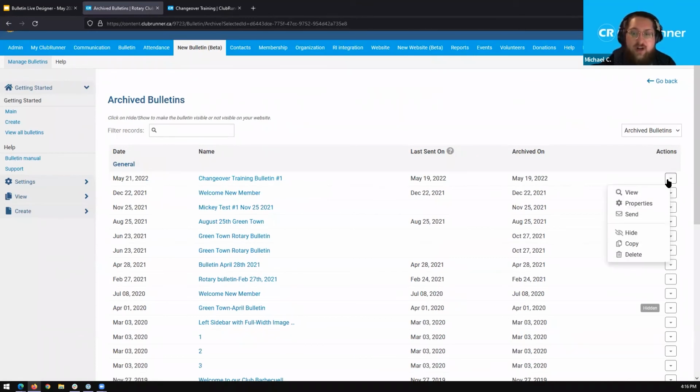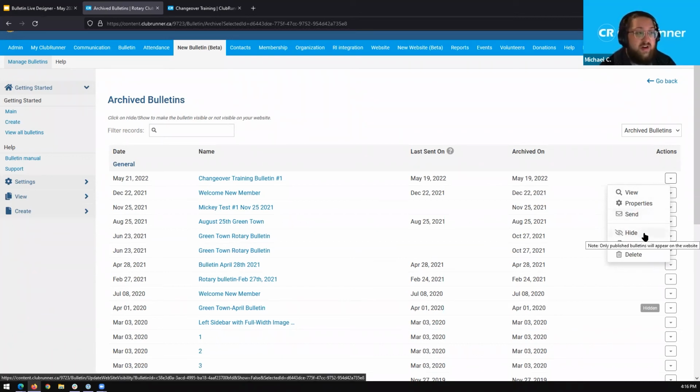If we click the Actions drop-down menu here, we can view the bulletin, we can edit some of its properties, and we can also choose to send out another copy of the bulletin. So if someone didn't receive it or you want to just send out another copy to someone else, you can choose to resend that bulletin. You can also choose to hide this bulletin on your website to prevent it from appearing within the bulletin widgets, for example, or the bulletin list page. You can choose to hide that using this option here. And if you want to create a copy of our bulletin, you can do that as well.